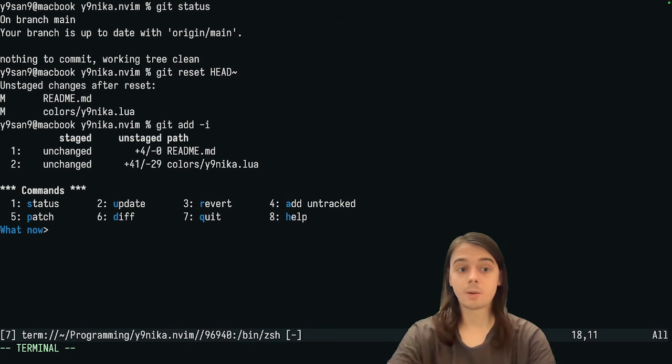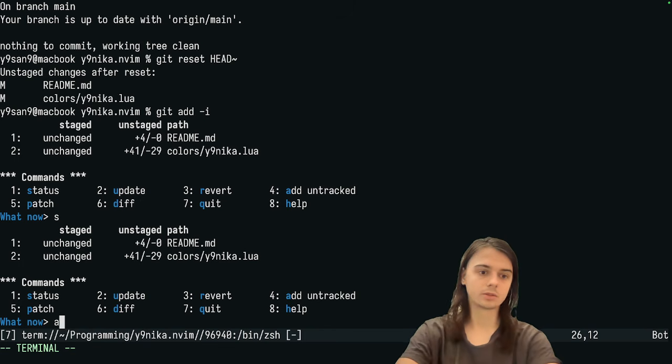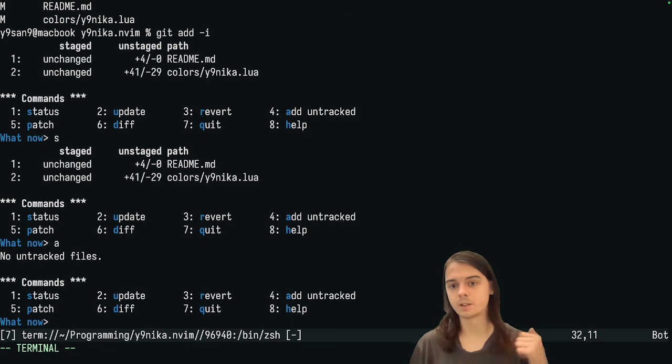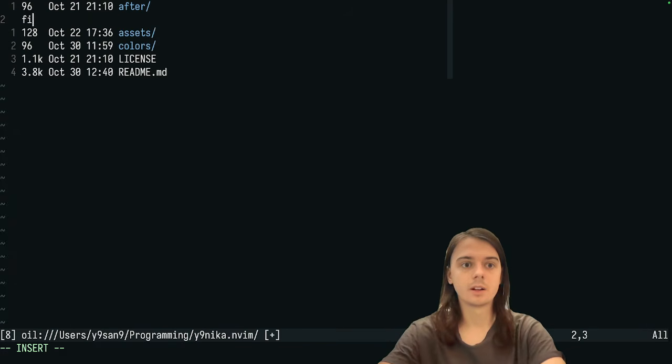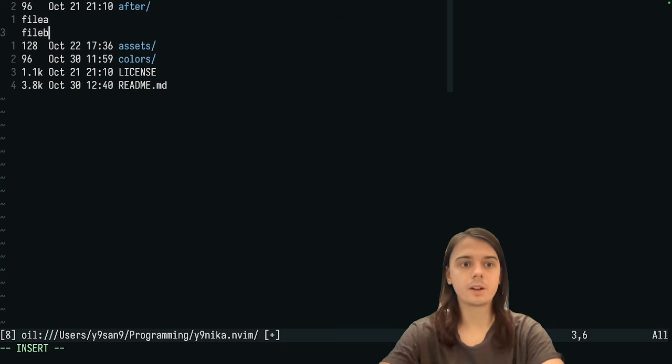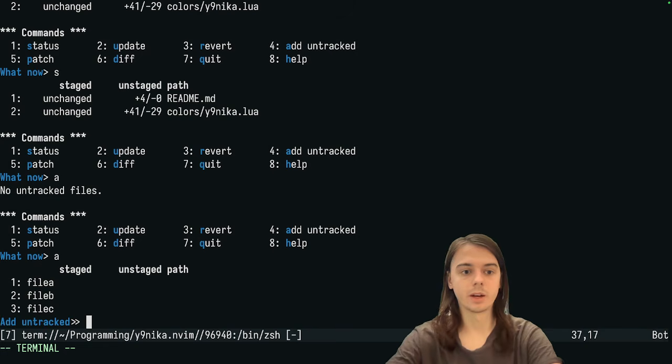We can do a bunch of commands. First of all, we can see the status, which is already printed, but anyways, one of the interesting things is you can add untracked files. No untracked because I've just reset it to the previous commit, but if you create some new files, there will be some stuff, and you can, for example, create file A, file B, file C, right? And then you can go to add untracked. You will see 3 files here. You can push star and it will add all of those files.